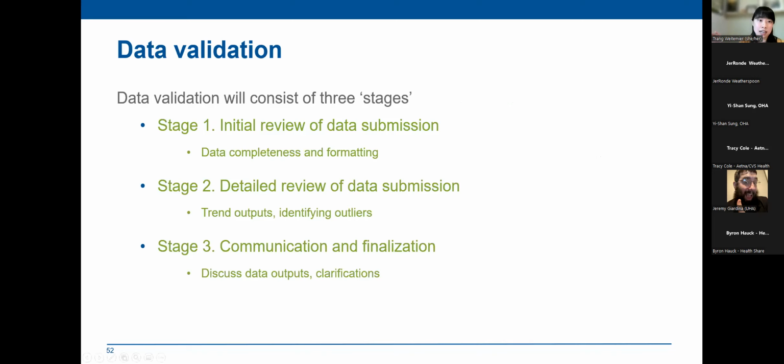Stage 1 takes a lot of time, for collecting this data and validating this data. So that's stage 1. Stage 2 is a more detailed validation process. Here is where we make all the fun stuff. We look at the trend outputs, we look at the service category trends, we see outliers and such. These stage 2 outputs are the same outputs we share with you in our stage 3 meeting.